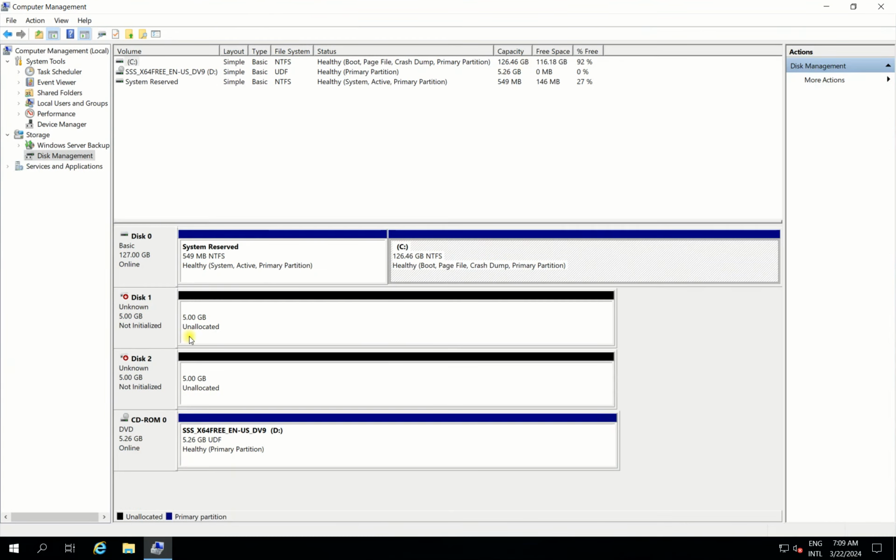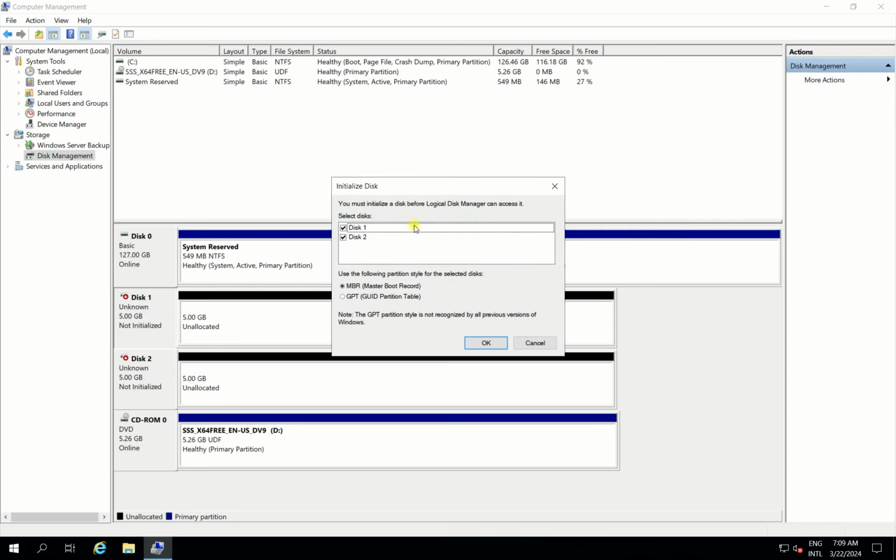You see, when you go to Computer Management, disk 0 is our operating system, and you have disk 1 and disk 2, which are for our file server. Even in a real machine, you will face the same thing when you add a new hard disk. Just right click on it and choose Initialize Disk. You must initialize this before Logical Disk Manager can access it. Use the following partition type; I use GUID Partition Table.